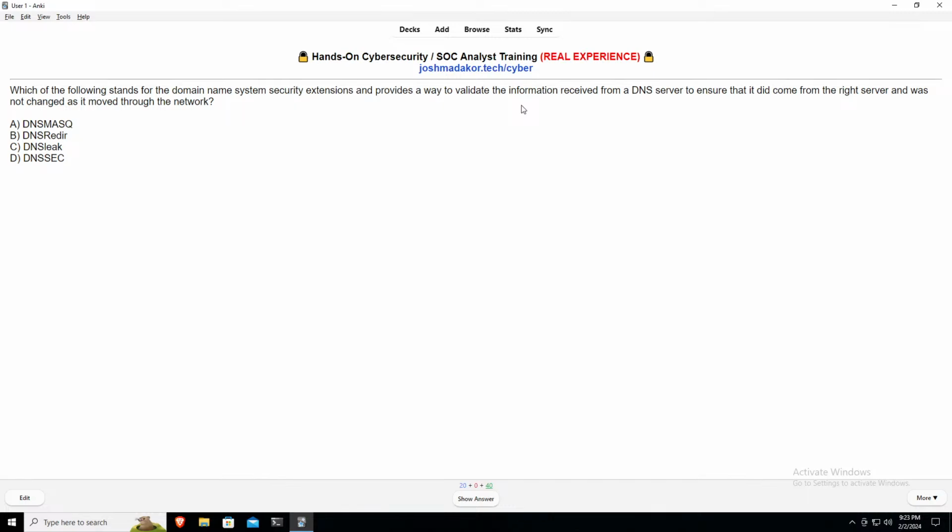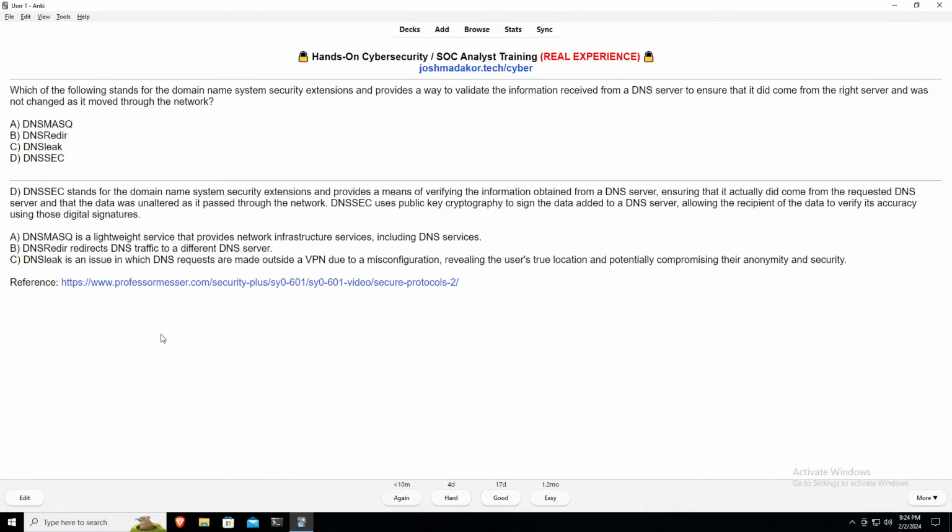All right. Which of the following stands for the domain name system security extension and provides a way to validate the information received from a DNS server to ensure that it did come from the right server and was not changed as it moved through a network? DNSSEC. D. Yep.